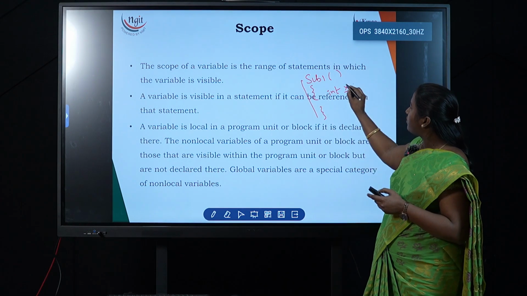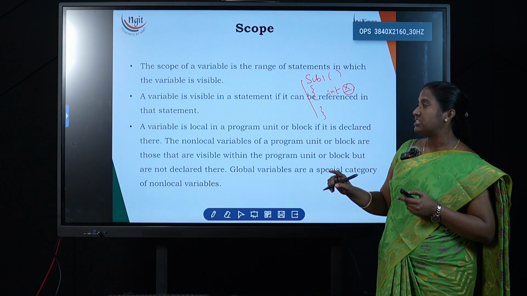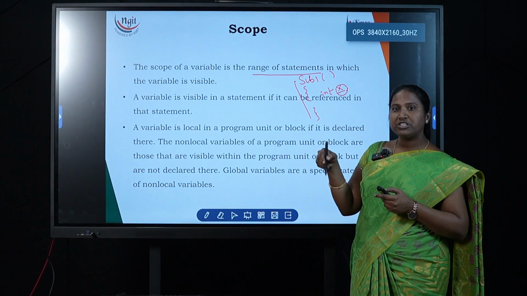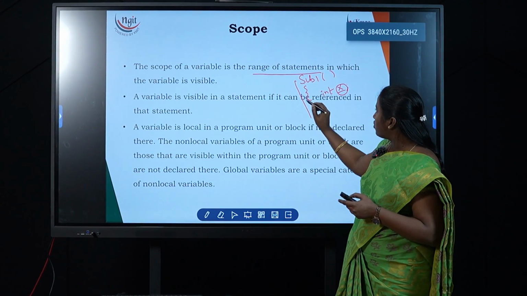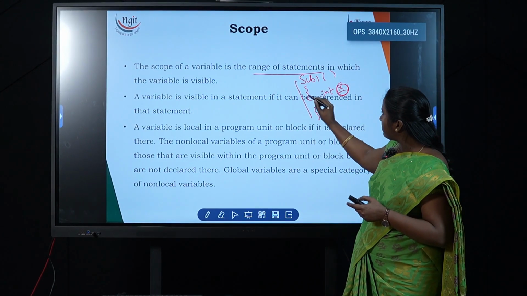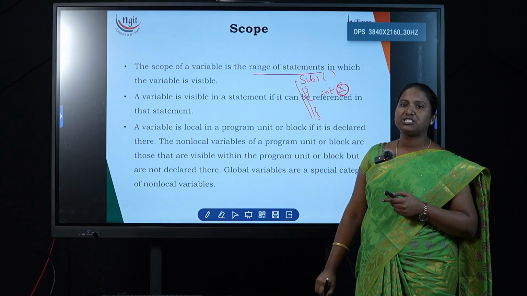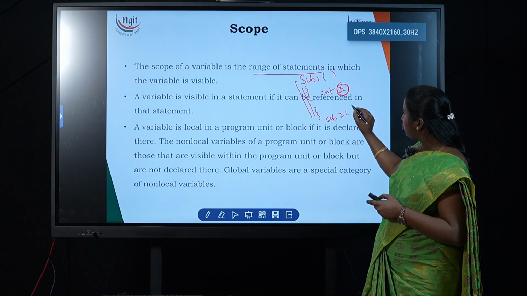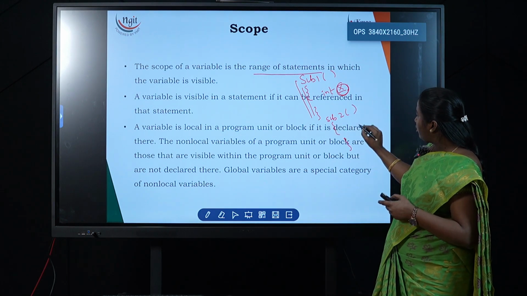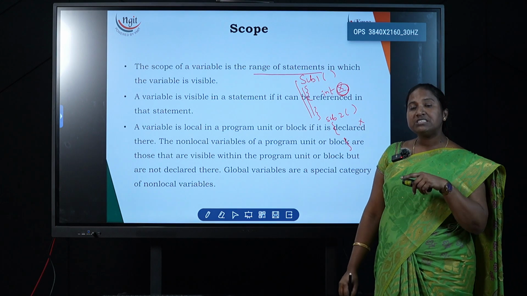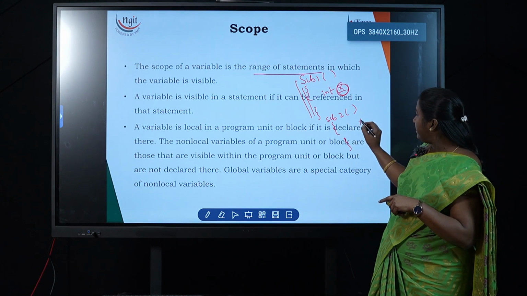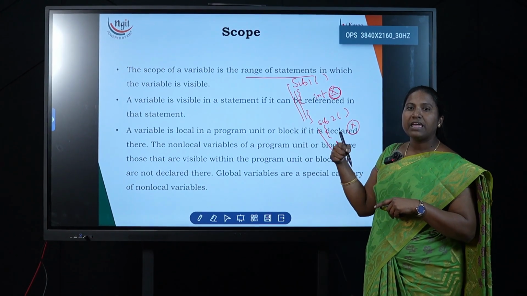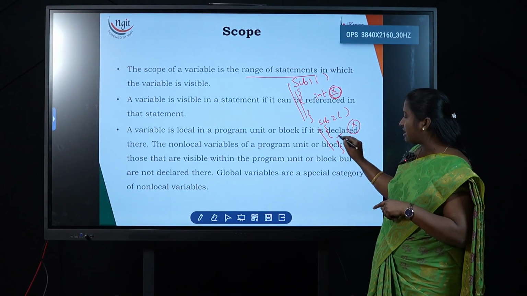Now what is the scope of this variable? As far as the definition is concerned, the scope of a variable is the range of statements in which the variable is visible. So the scope of this x variable is what? Only this block. If I have another subprogram with the name sub2, now I cannot use x here. The reason is that I did not declare x in this sub2. Hence I cannot use x here.